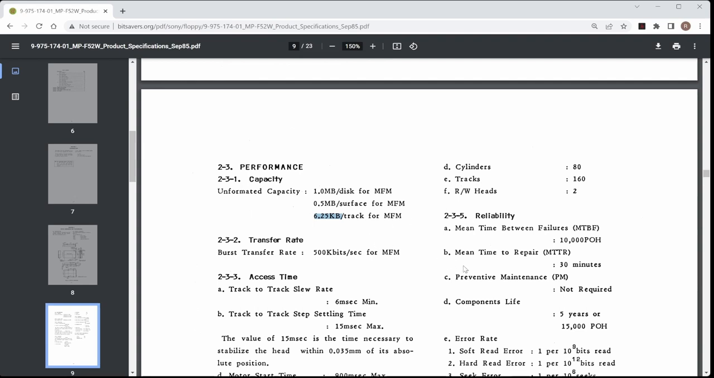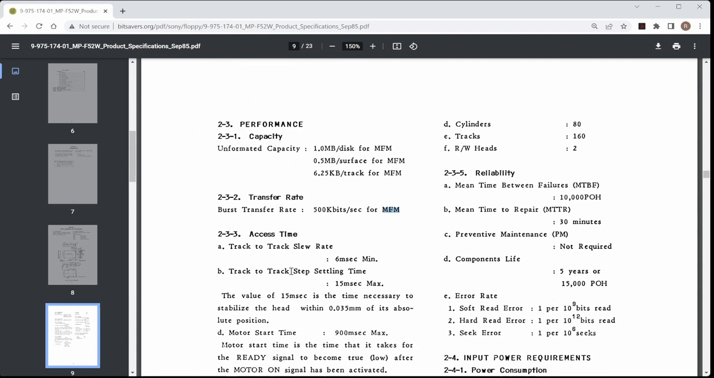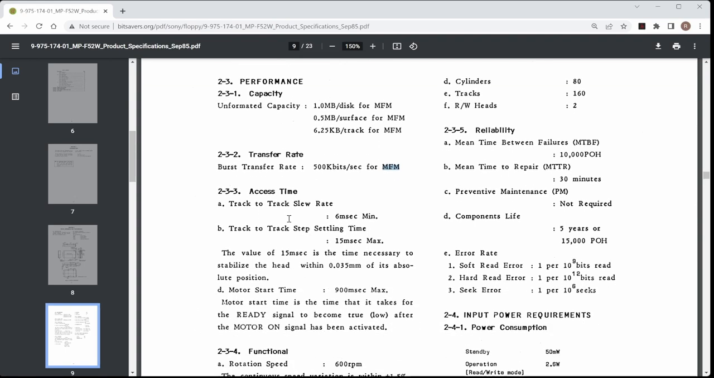But we will also be able to figure that out later. And then a whole 500 kilobits per second for MFM encoding burst transfer rate. Whopping fast access times, of course. So track-to-track slew rate is 6 milliseconds, track-to-track step settling time is 50 milliseconds, and motor start time is a whole second. So not the fastest thing in the world.